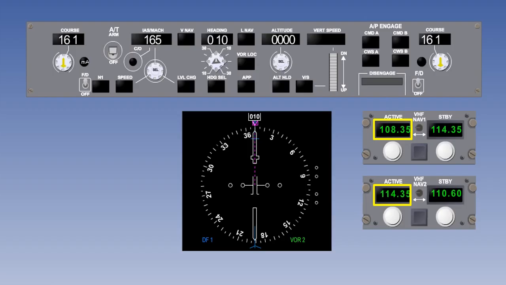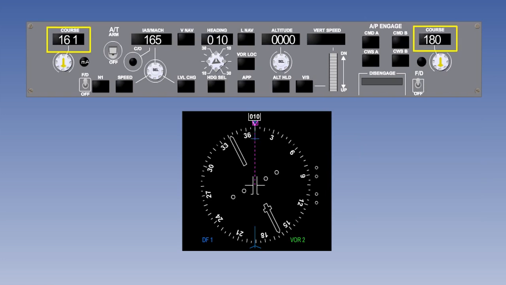Next, we need to set these frequencies and the courses to follow on the mode control panel, along with the VOR lock selector. Finally, the crew will be given an altitude or flight level to climb to, and this will be set on the mode control panel and shown in magenta on the flight mode annunciator.